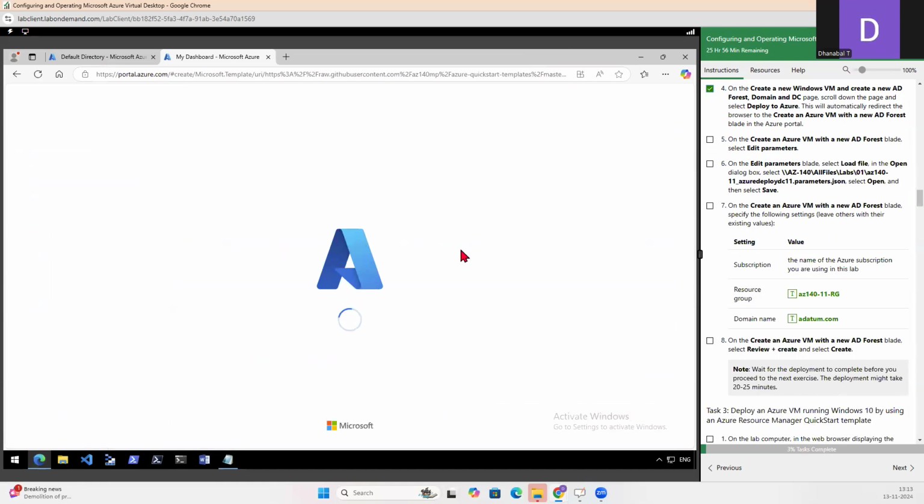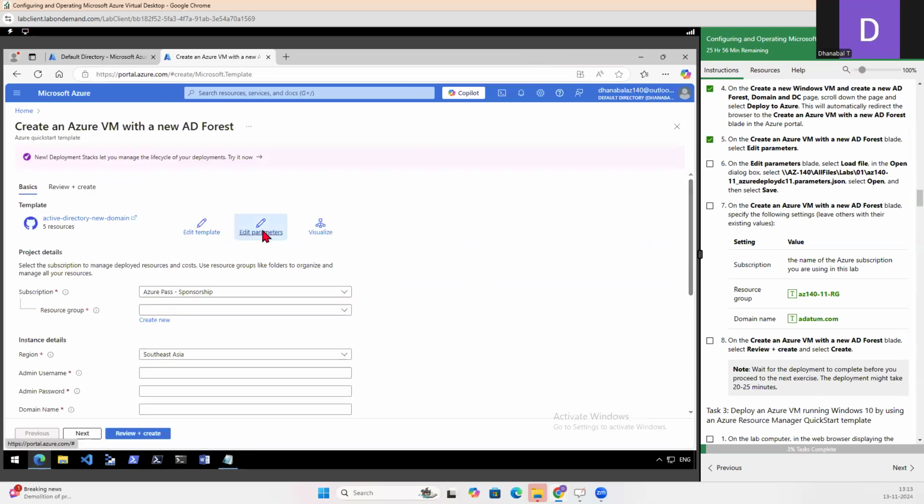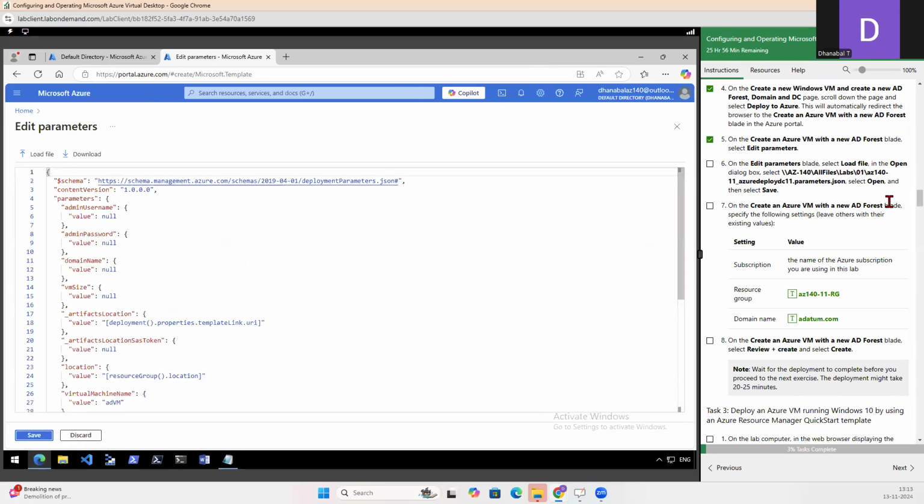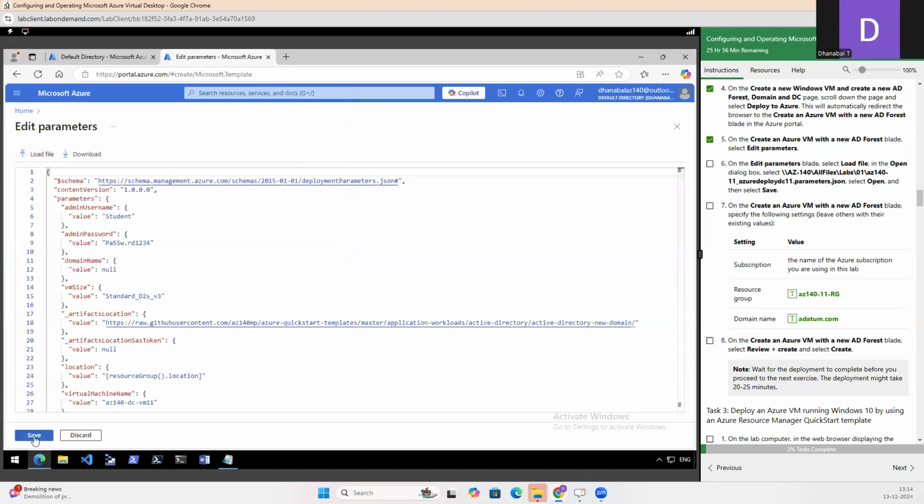Once the Azure blade is open, then we have to select Edit parameters. Let me select Edit parameters. In Edit parameters, I need to load file and I need to open dc11 parameters.json. Make sure that you are selecting the proper file here. There are a couple of files we have. Let me select dc11 parameters.json and say Save.